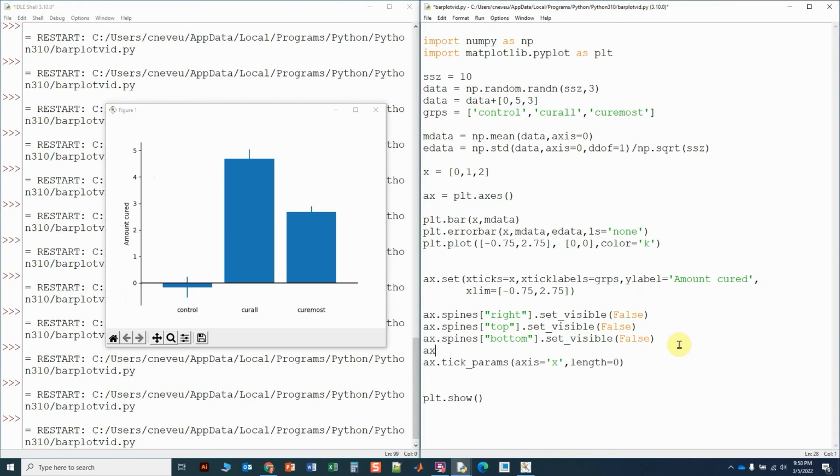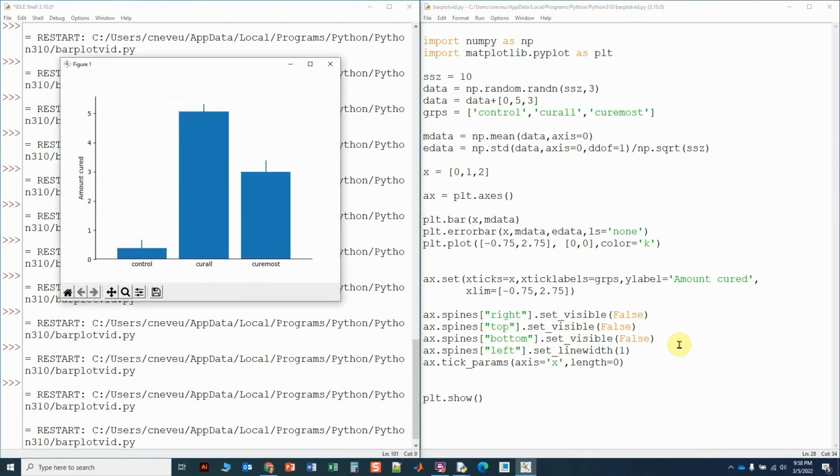Let's change the thickness of the y-axis. So I'm going to do ax.spines left, set line width. Let's put it as 1. Let's see what that looks like. Okay, that looks pretty good.